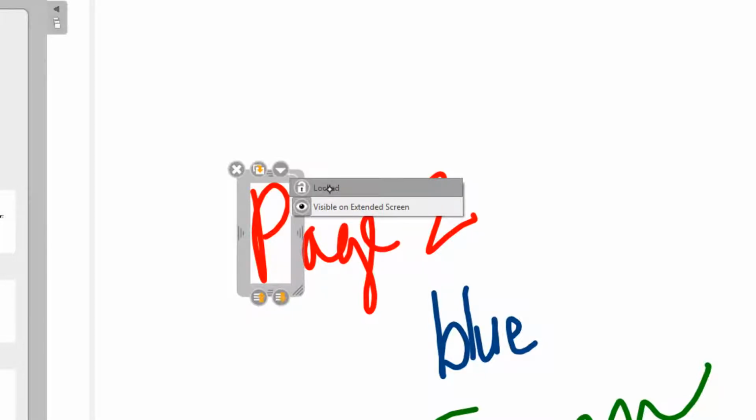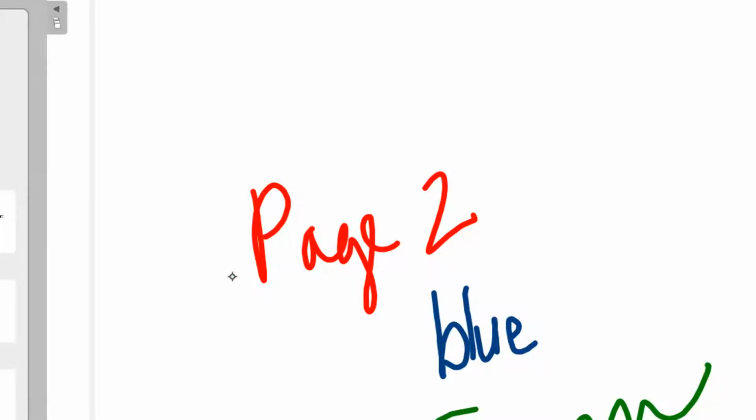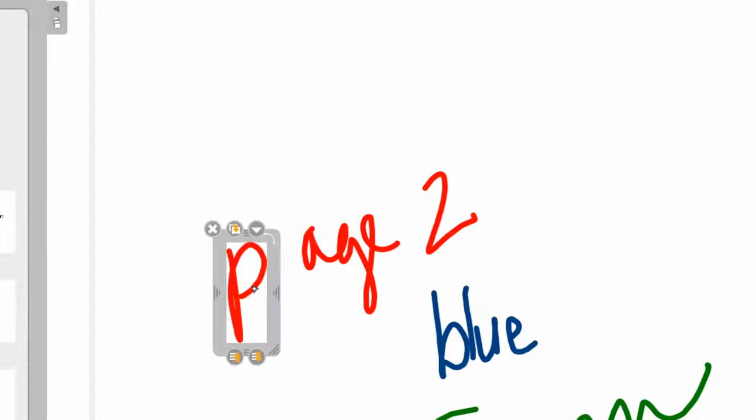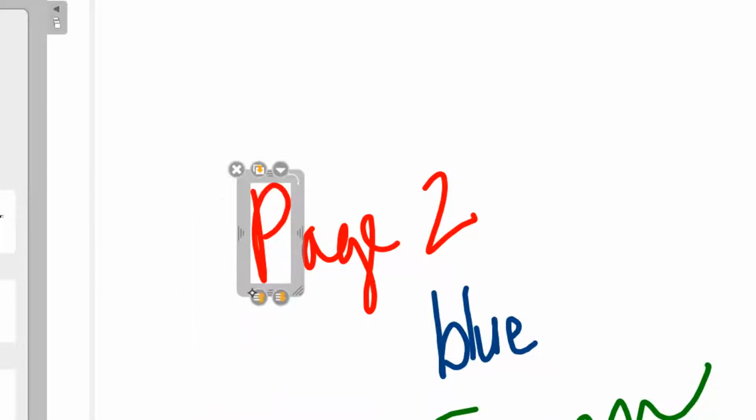So if I tap locked, I can't move that P, but if I select it and tap locked again, then I can move that P around.